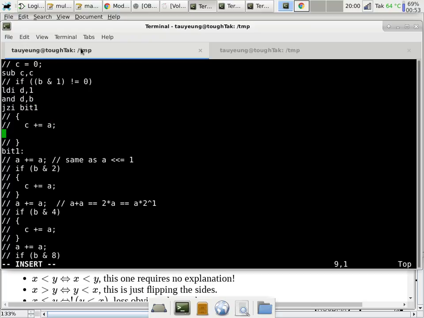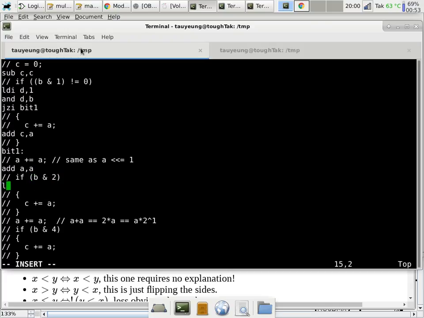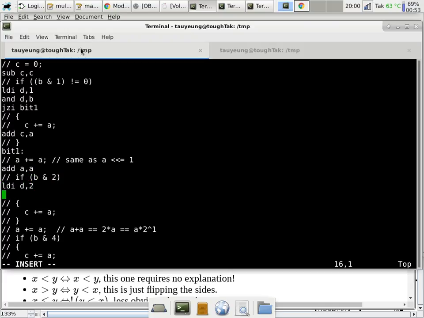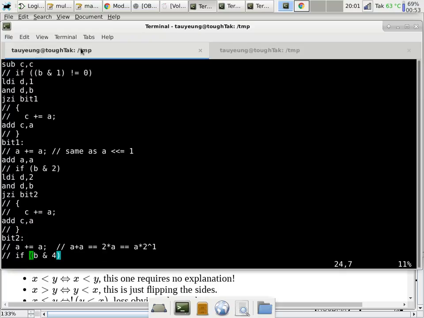What about this one here? Well, that's pretty easy, right? Because we're just adding register A to register C. And then this one is just adding register A to register A. And then this one here is LDI D 2 and AND D with B again. Then another JCI to bit 2. Bit 2 is right here, which is basically skipping over the then statement. And then the then statement is the same boring, add CA. And then we are adding register A to register A again.